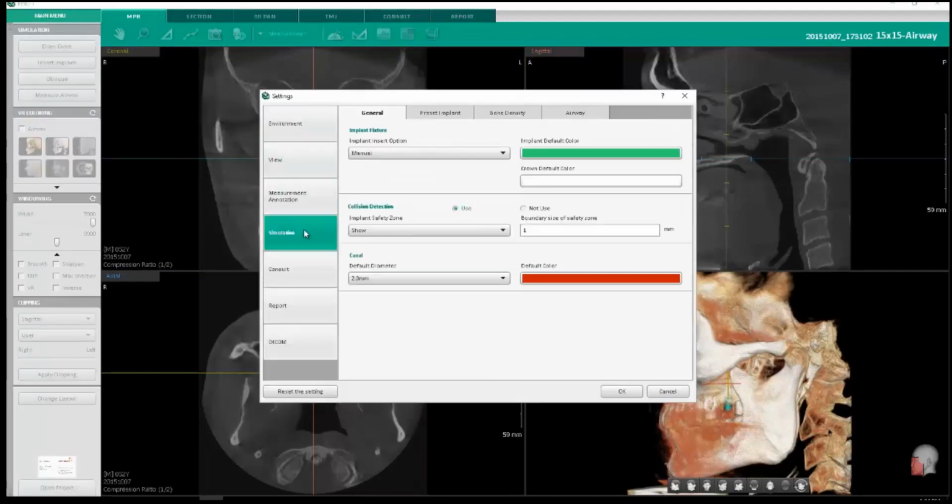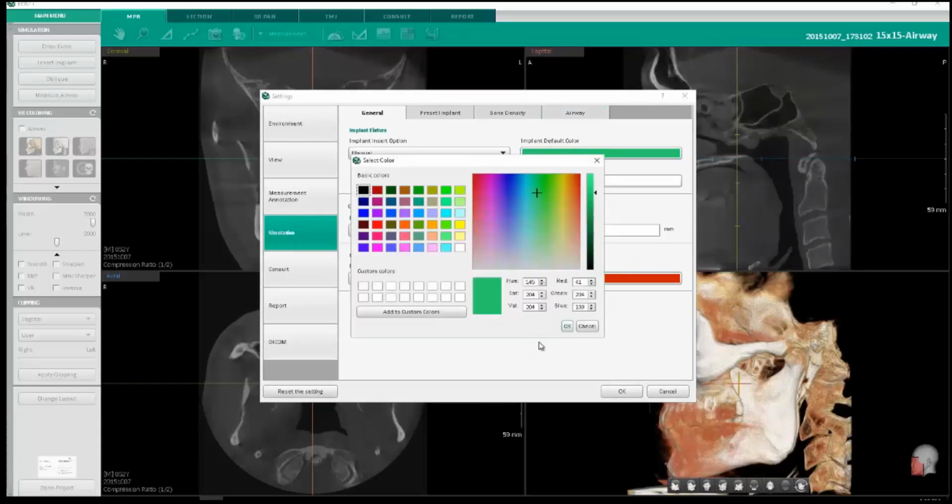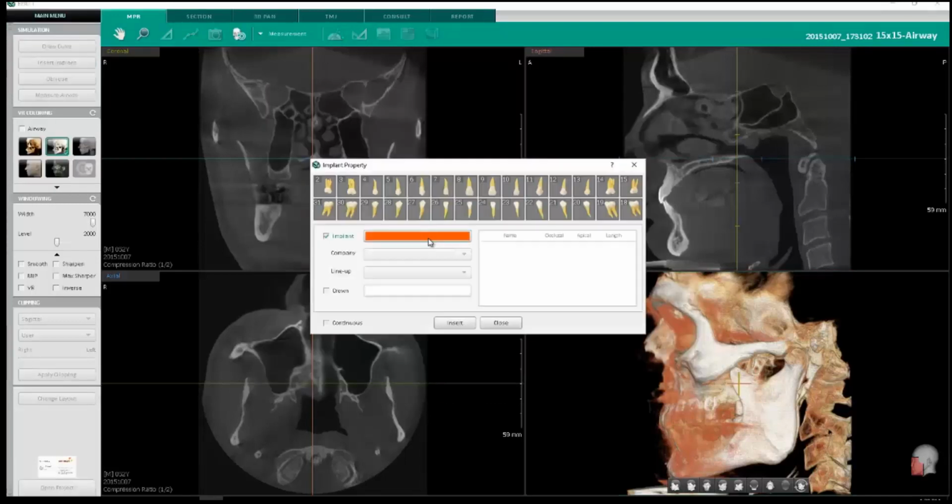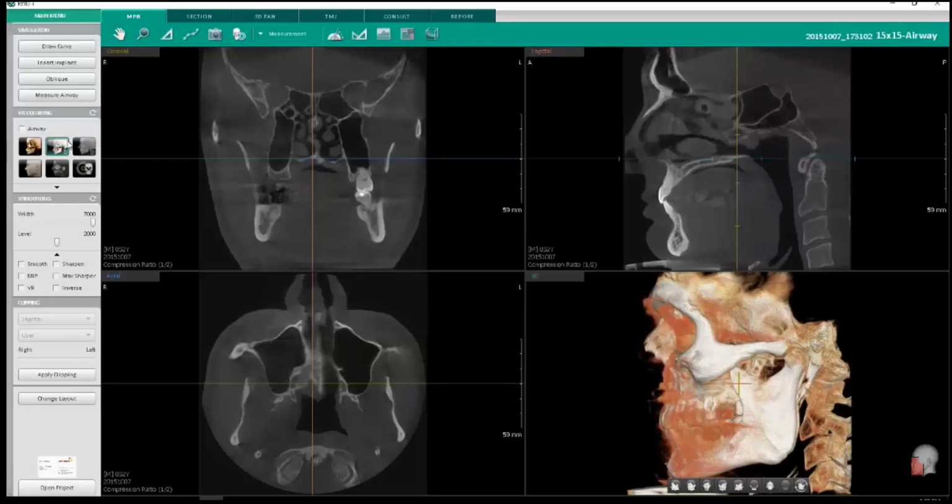Going back into our settings here again, go down to simulation here. Now we specify our default color for our implant as well as default color for our crown. Green is the default. Some people prefer using black or using red. So in this case here, I can make that red if I want to. And then when I go to add my implant in there, again, you can see my default color selected there. And I can also still change it on a per implant basis if I choose.